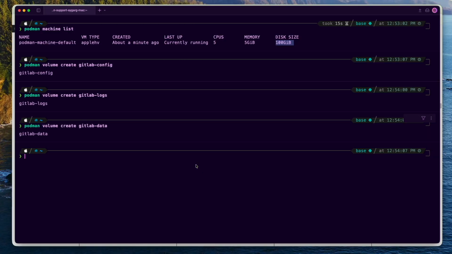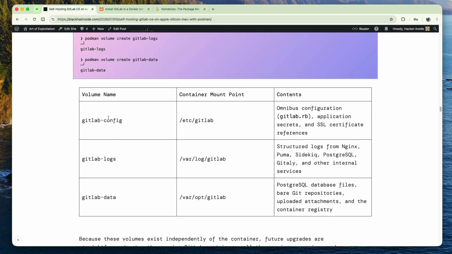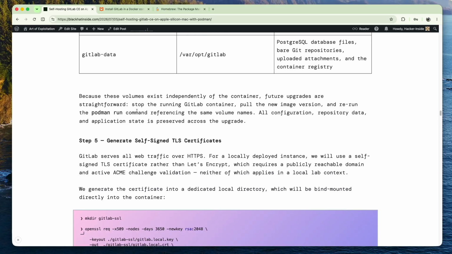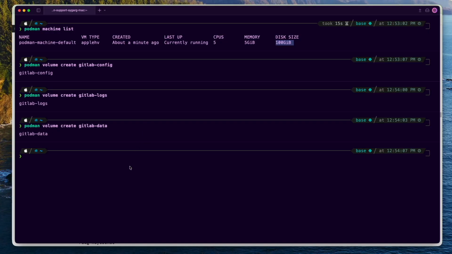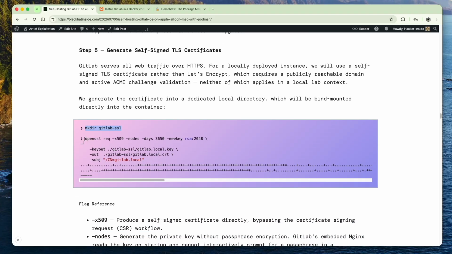And details around all these three volumes are also given. After this, we have to create some self-signed TLS certificates, because we want to access the GitLab instance over HTTPS. So that's why I'm creating a new directory here first. And inside that new directory, I will create self-signed TLS certs with the help of the OpenSSL command.